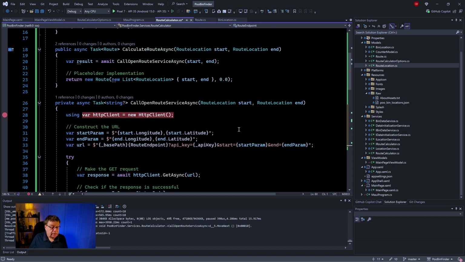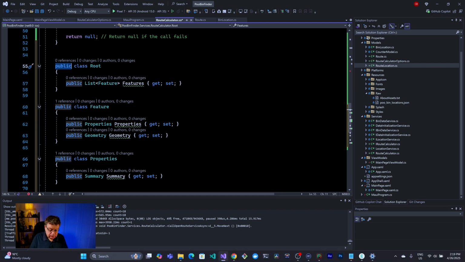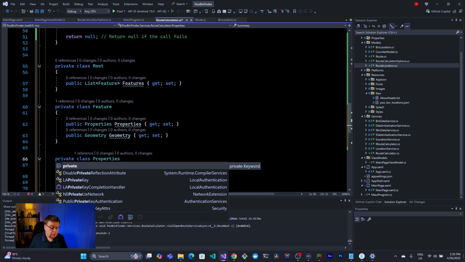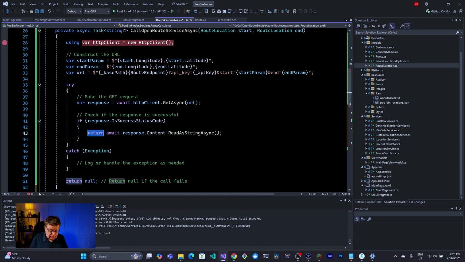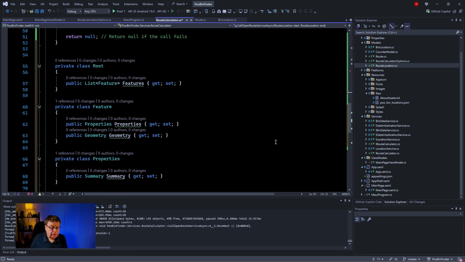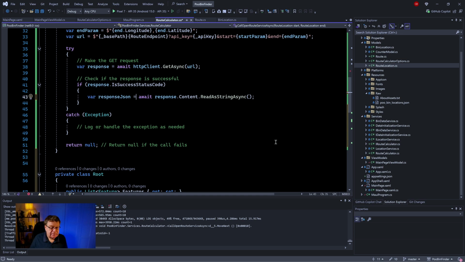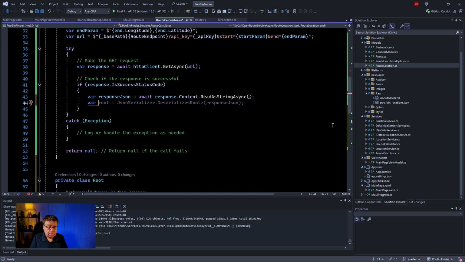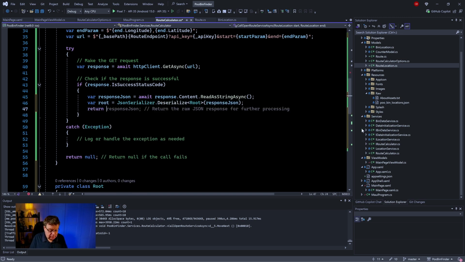So we've got here we will say var response JSON equals that, and then we are going to deserialize what we want from that. Okay, yep, it guessed again. And we'll just return empty string for the moment.